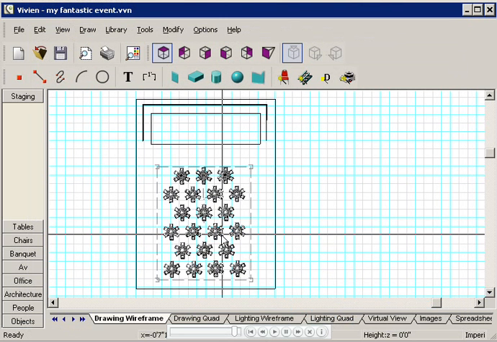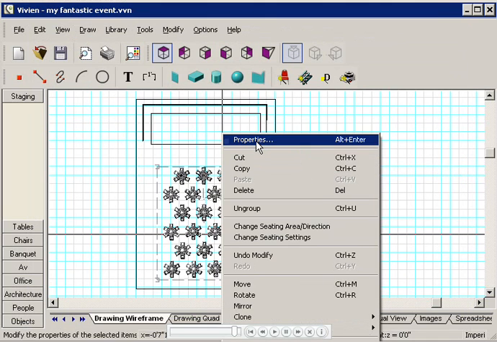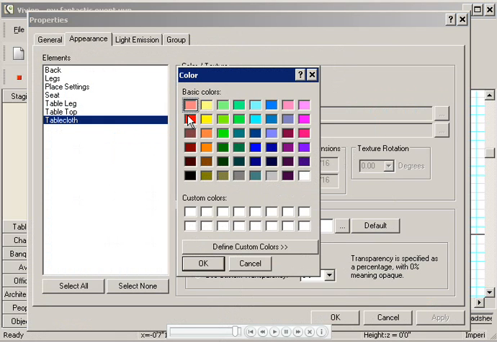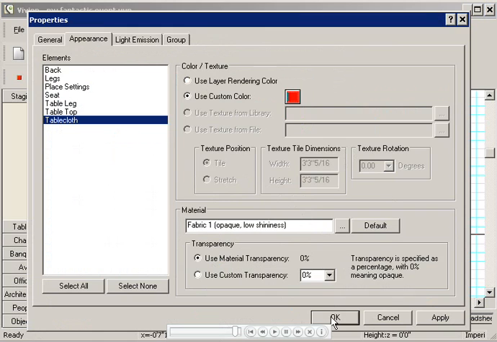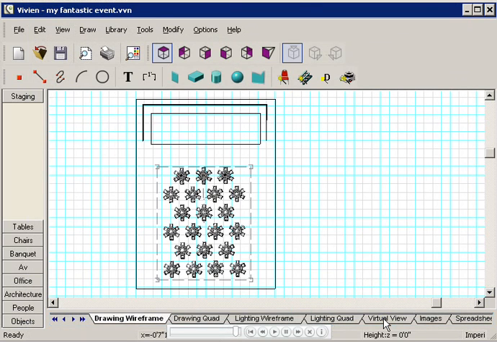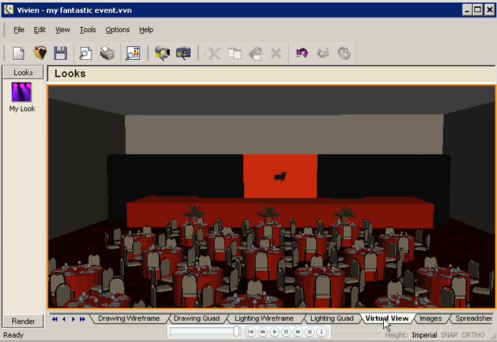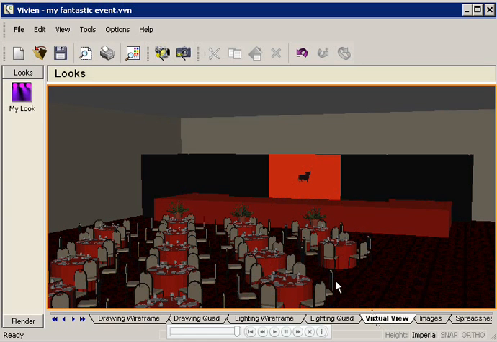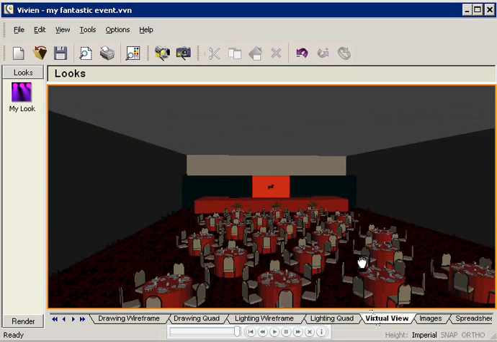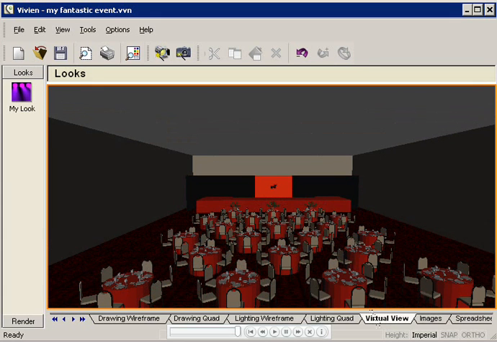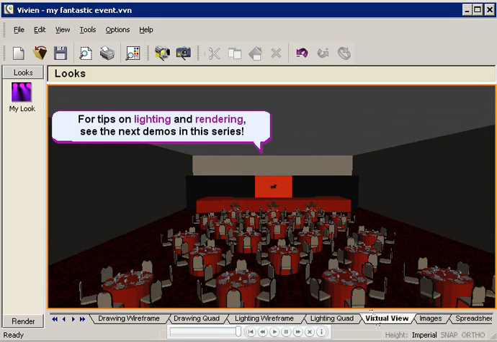Then I'll select my tables by clicking in the seating area, and I'll use the Appearance tab again, this time choosing red for the tablecloths. Let's see what it looks like now. Much better. The only thing missing are the dancers. The next thing to add would be lighting, so your dancers really shine. And lastly, you could turn this drawing into a rendering to show your clients. For tips on lighting and rendering, see the next demos in this series. Thanks for watching.